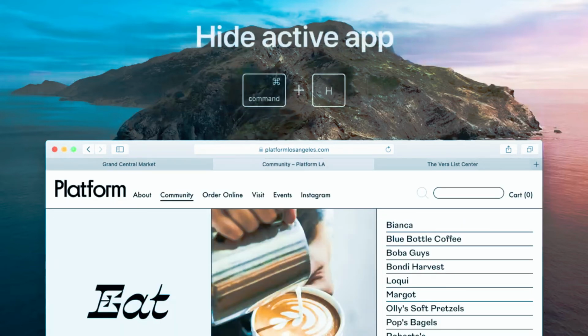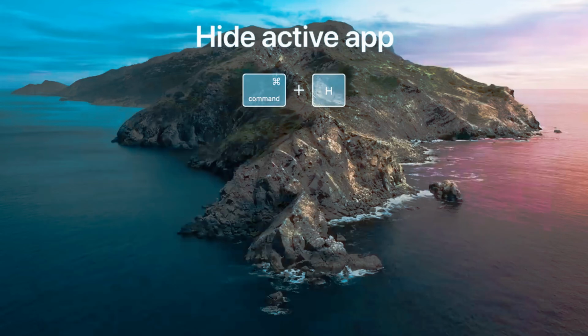To hide the active app, press Command H. This won't quit the app, but it will minimize the window. You can reopen it from the dock.